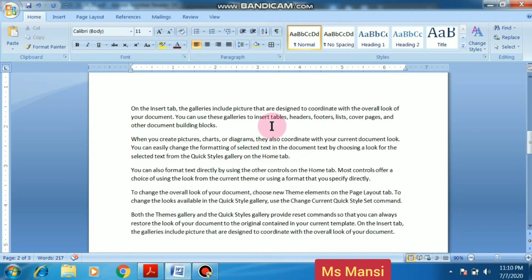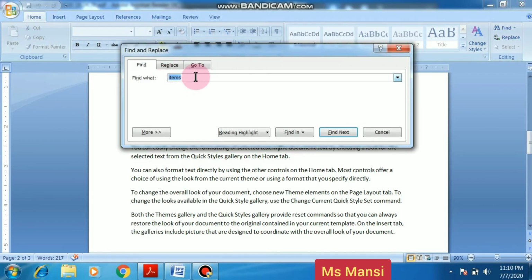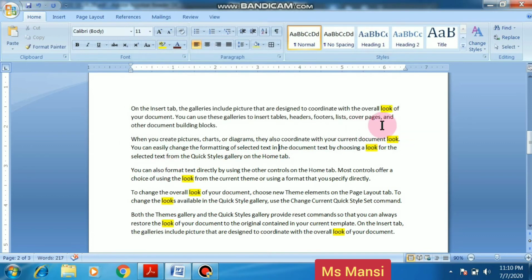Now we find another word, like look. In the Home tab, in the Editing group, the Find option is here. I want to find look, and I click on highlight all and close. See, the word look is now highlighted. So this is the find feature. If you want to find any word in the paragraph, you can use the Find option in the Editing group in the Home tab.